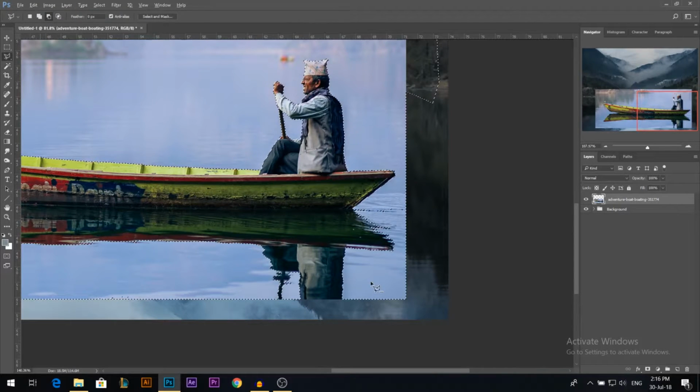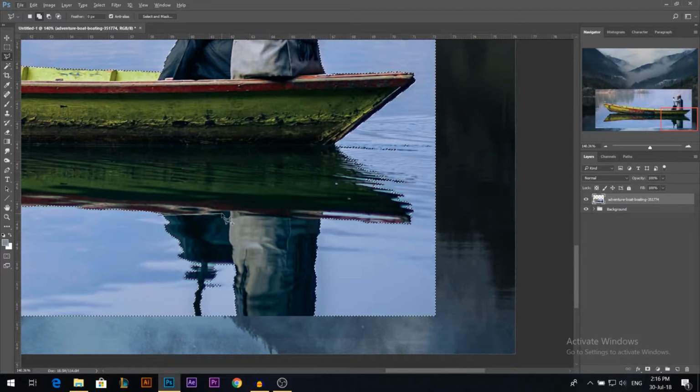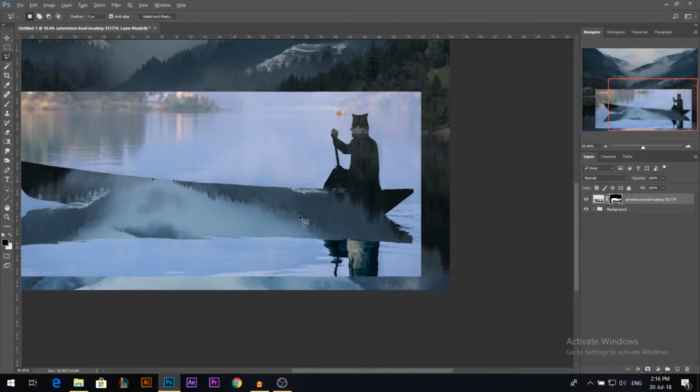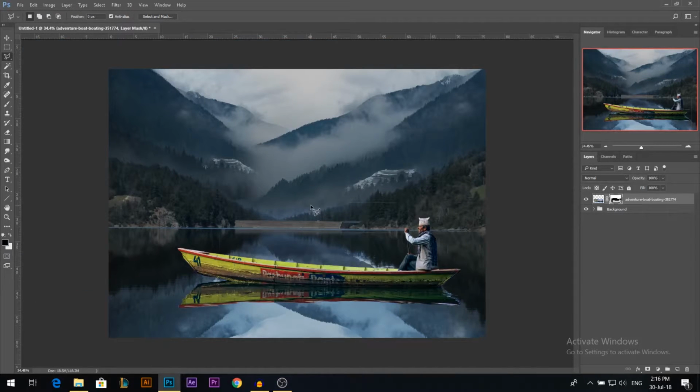But one thing, I'm just going to erase his reflection as well. And now I'm going to add a layer mask. It gave me the opposite of what I wanted. So immediately press Ctrl I. So it gives you what you want. Using now a black brush, I'm just going to get rid of these lines around here and there. And some of the water here. Okay, I guess now we're good.